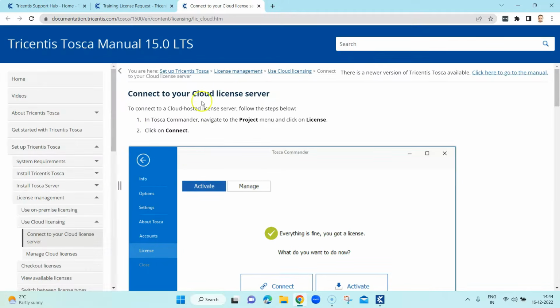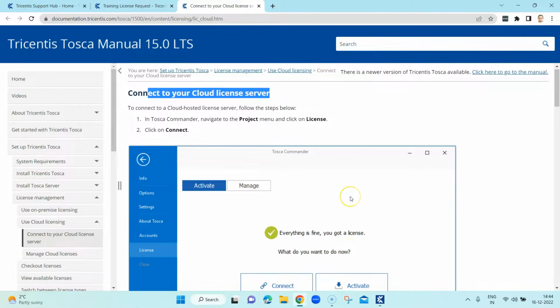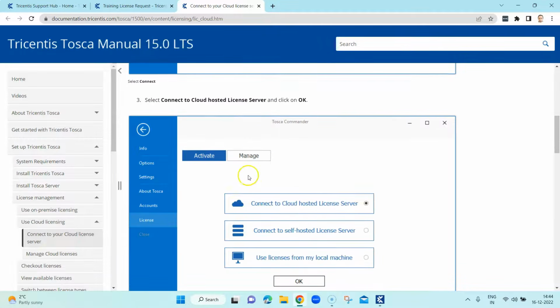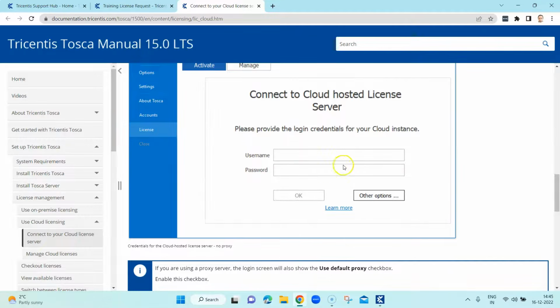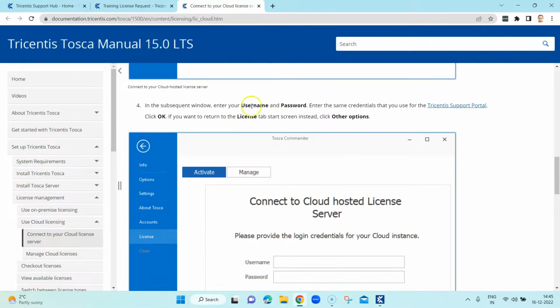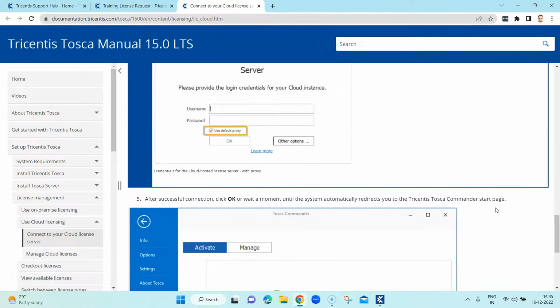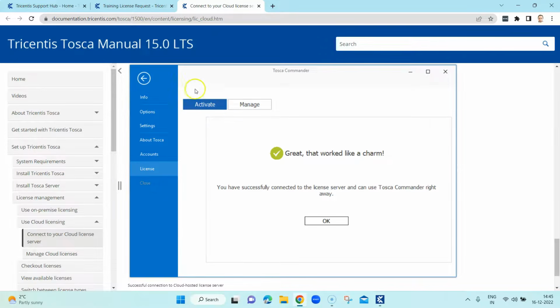It's present here: how to connect to your cloud license server. It provides you with the same steps which I have shown you, right? So you need to go here, connect to cloud hosted license server, and then enter the same username and password which you used for your Tricentis support portal. That way, you should finally get a window saying that you have successfully connected to the license server and you can start using your Tosca Commander.